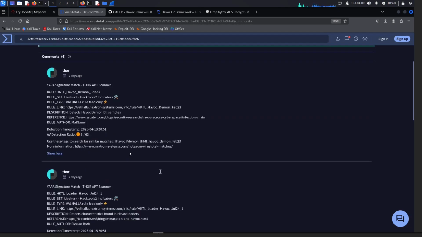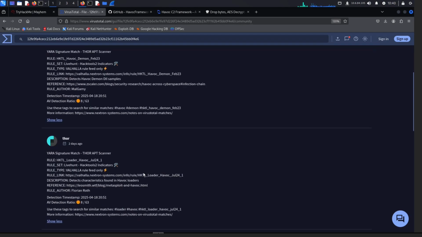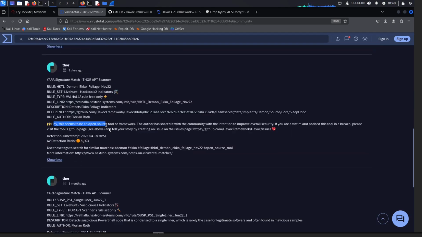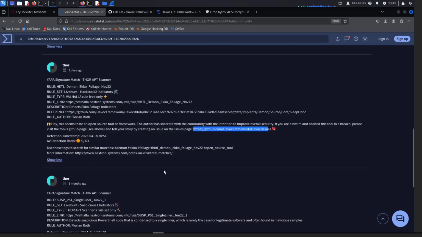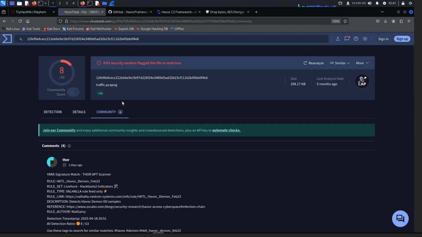You see here where this person, Thor, left some information. If you keep scrolling, down here you see this comment right here, and they actually give a link to the Havoc GitHub, which is what I've got here. So if you don't know what the framework is, that's usually a good place to start when you've got a pcap file and you're trying to figure out what you're dealing with. Just come over to VirusTotal, drop it, and see what information it can give you.